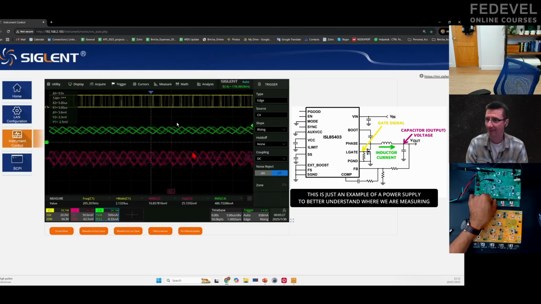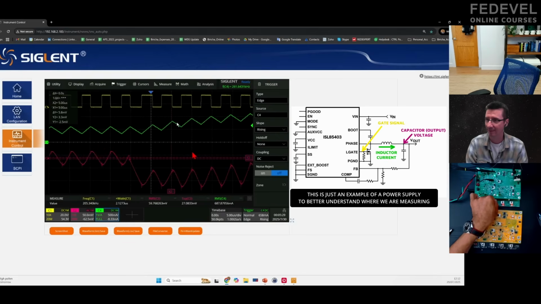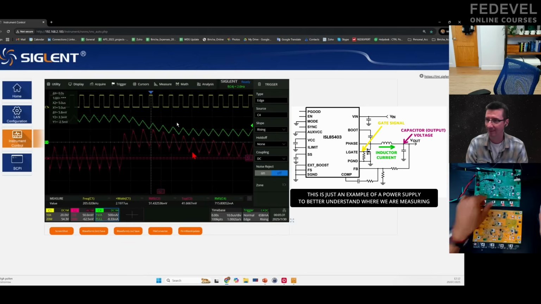Okay, and I go to normal. At the moment, if you have a look, you can see on the pink trace the output voltage. This is on AC coupling, so that you only see the ripple. You already see the ripple, right? So the ripple current of the inductor goes through the capacitor and translates into ripple voltage. This is one thing that we want to minimize.